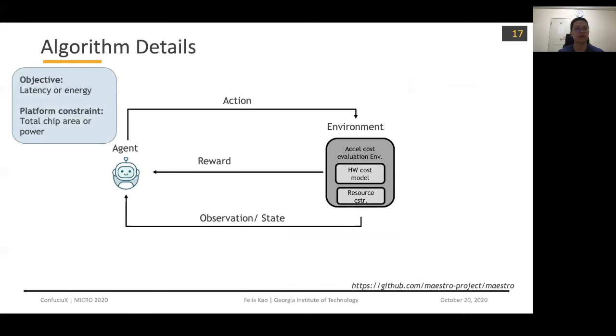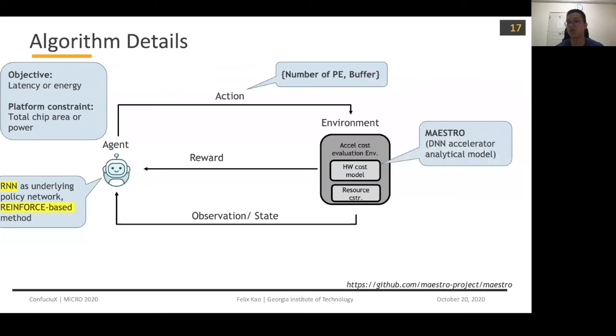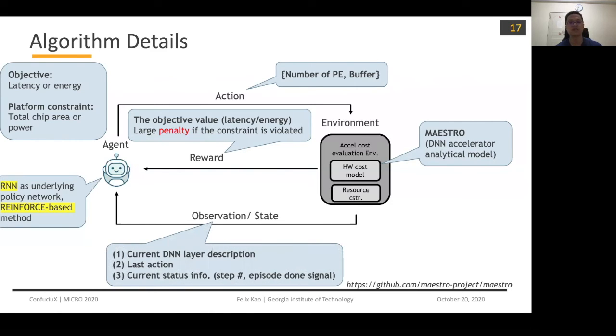Now let's look at the details. You will have an objective, like latency or energy, and some constraints, like area and power. And we have an agent whose policy network is an RNN-based network, and we use a REINFORCE-based method to learn it. And our action is the number of PEs and buffer. And our environment includes a hardware cost model. We use Maestro, which is an open source DNN accelerator analytical model. And the reward is the objective value that we are interested in, like latency and energy. And sometimes you will get a large penalty if the constraint is violated. And the observation includes the current DNN layer description and last action, and some status like the number of steps I'm in in the environment and whether the environment is terminated or not.